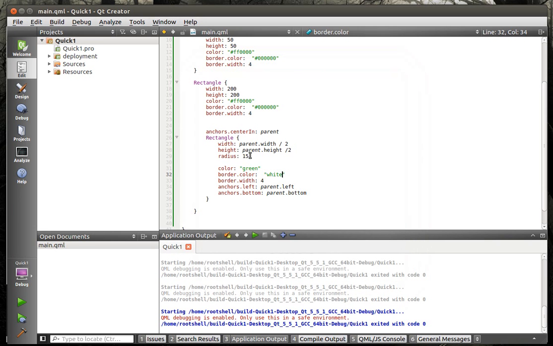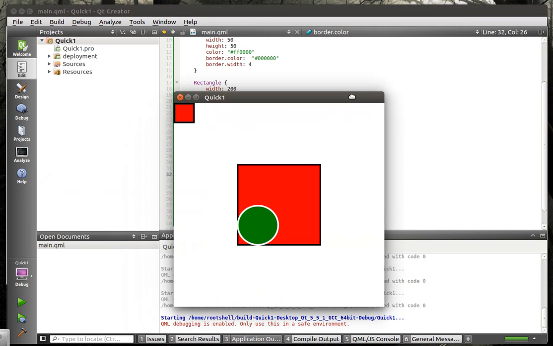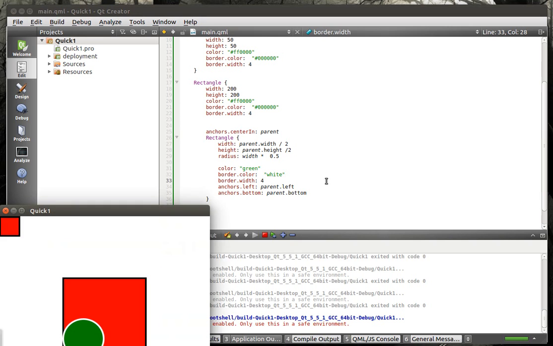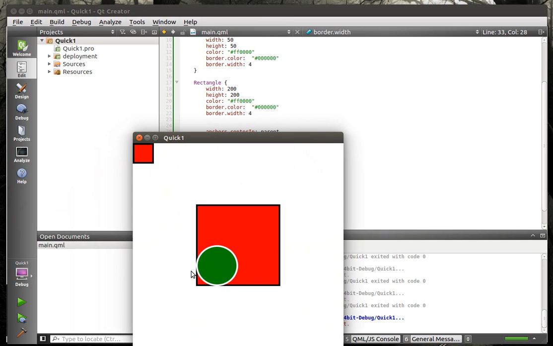And what we can really do here is we can play around with this. You can see that 100 makes it, well, you know, this nice circle shape. So how would we do this? Well, we would just say width times 0.5. So we're going to times it by basically half. And it's pretty much the same thing. That's how you make an ellipse.